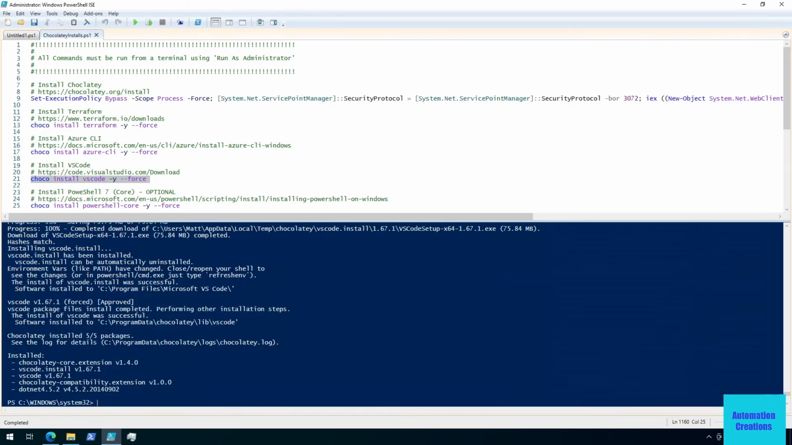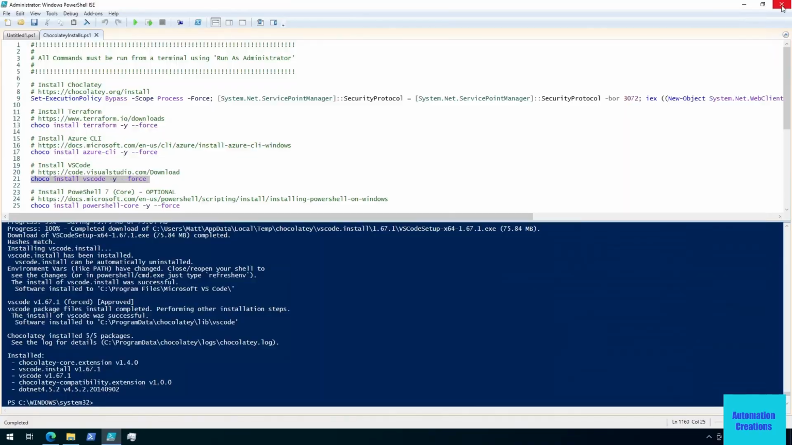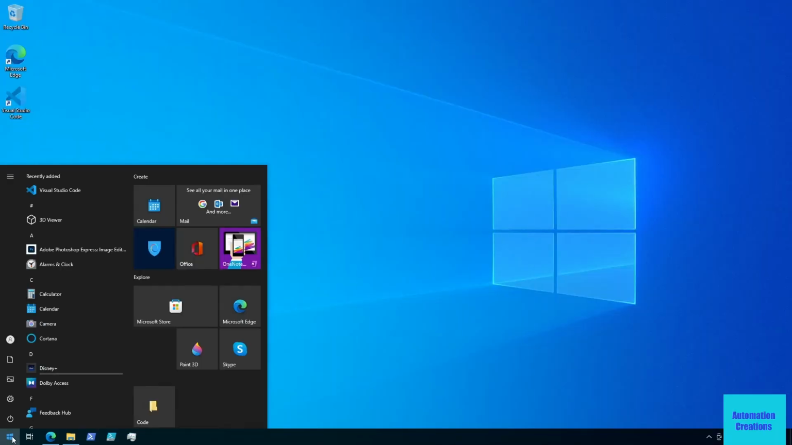Okay, great. We should have everything installed that we need so far. Optionally, I added a line to install PowerShell 7. I won't be using it here, but I use it on all my machines over Windows PowerShell. I definitely suggest it if you haven't already started installing it. Okay, so let's close the script down and let's fire up VS Code.